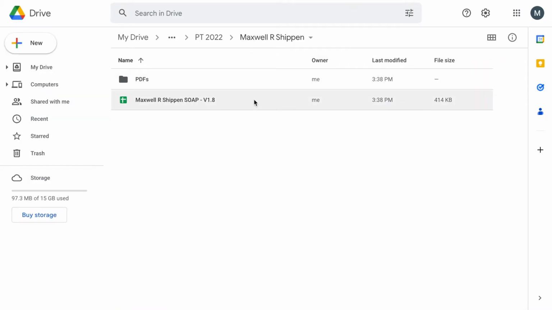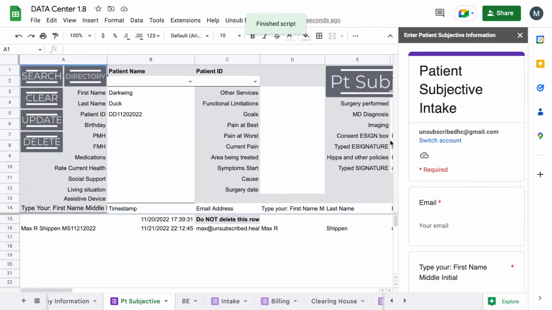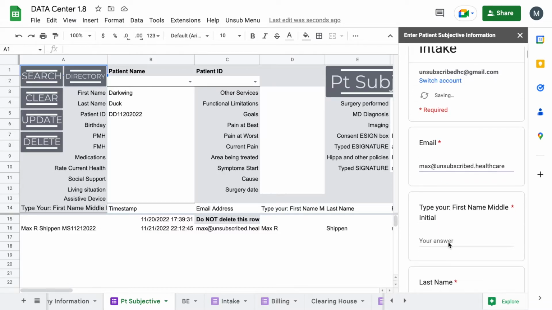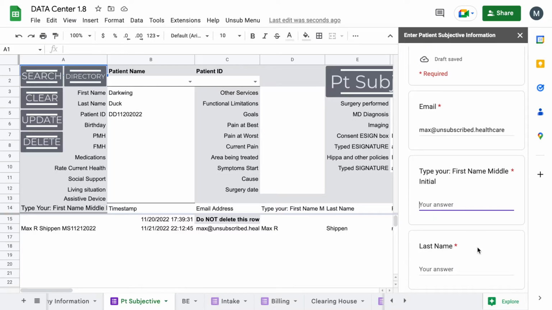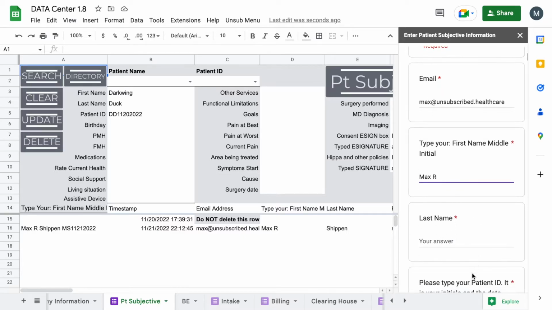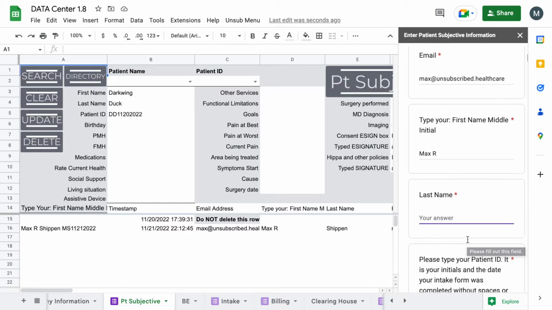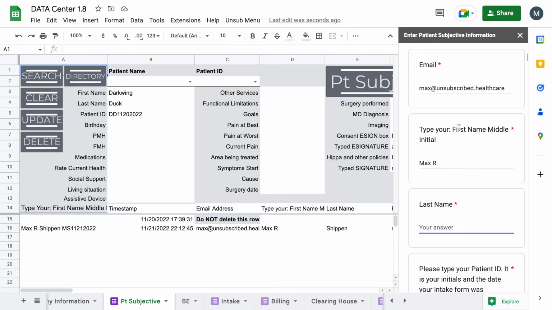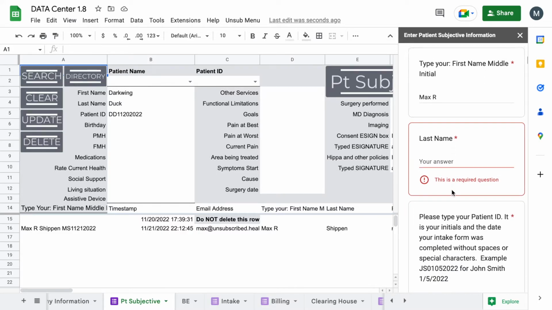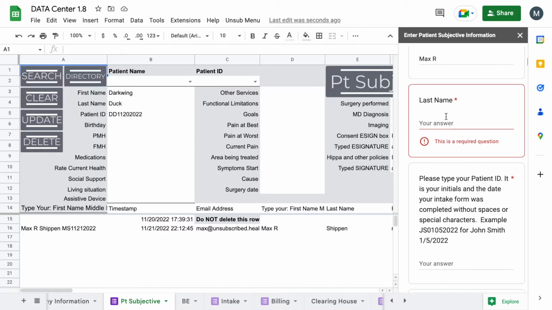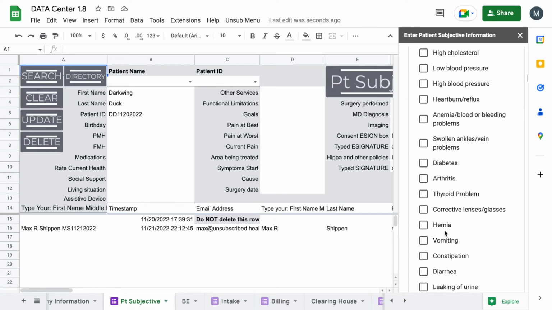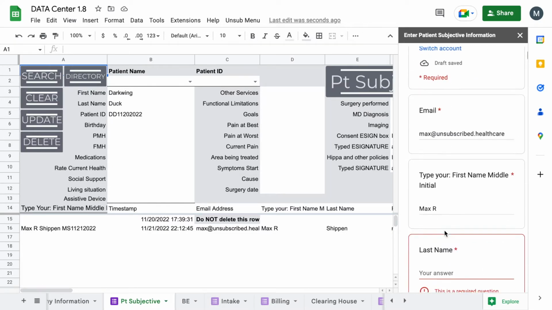So we just did Maxwell R Shippen, so we'll do Max Shippen. Again, for this one, if you wanted to change anything, you can. You just have to leave the email, the first name, middle name initial, last name, and then patient ID. Anything else you can change. So like, as I was saying, I use this for my patient intake.